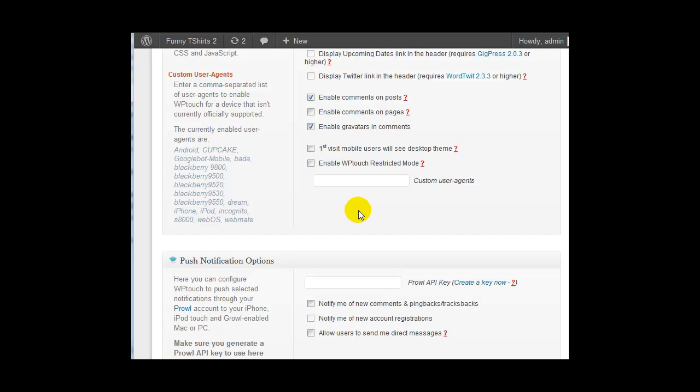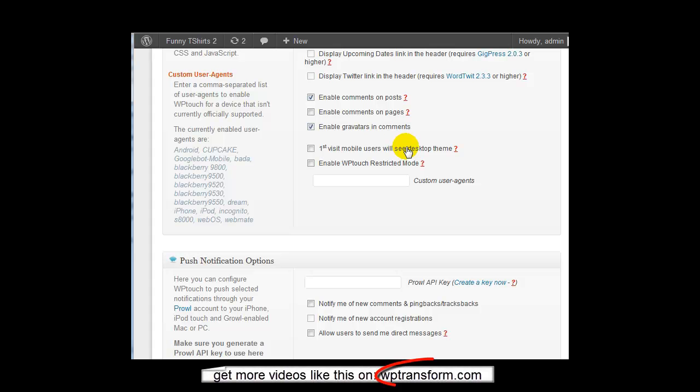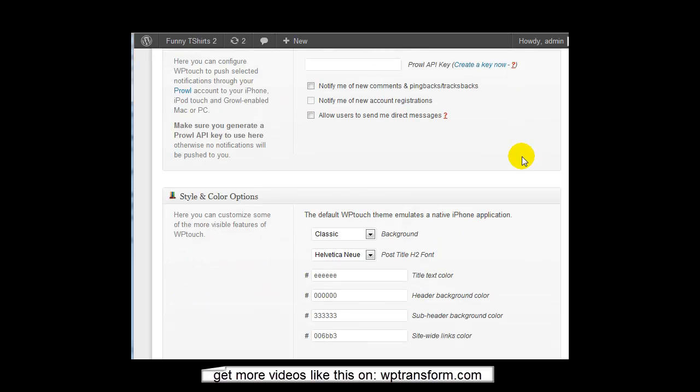And you can also set it where the mobile users will see the desktop theme, which is in this case your actual WordPress theme. Not to be confused with WPtouch, which is a plugin. And it's somewhat of a theme, but it's a theme for mobile users. So if you check this, mobile users will see the desktop theme first. Now you probably want to do it the other way around, where they see the WPtouch theme first, and then if they want to see the desktop theme, they can switch to it. And that's usually how it is.